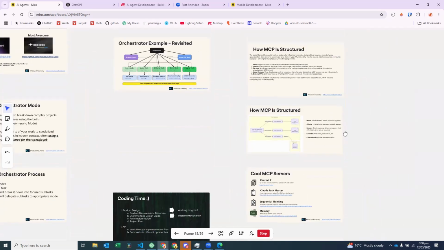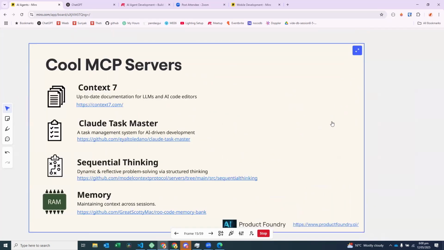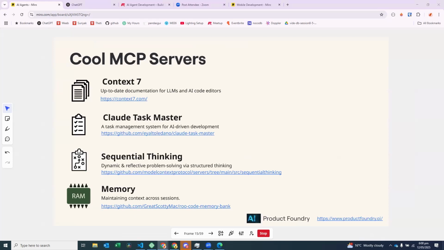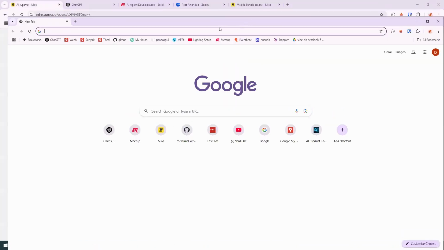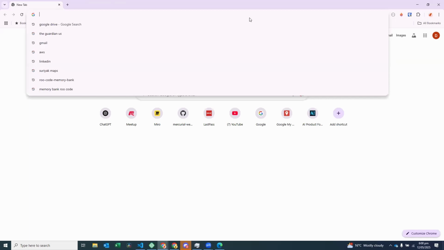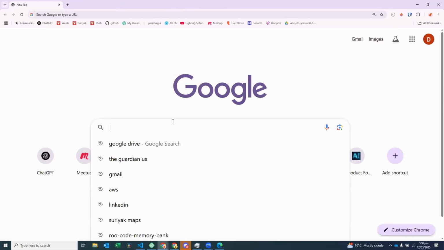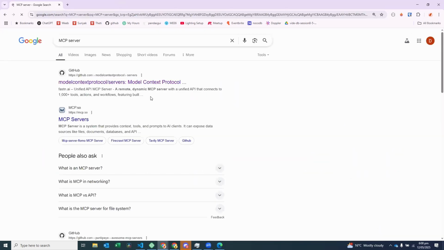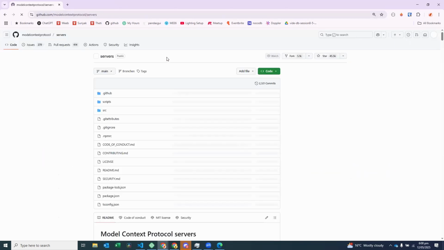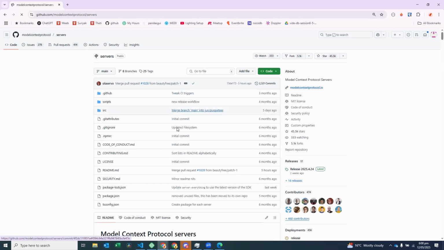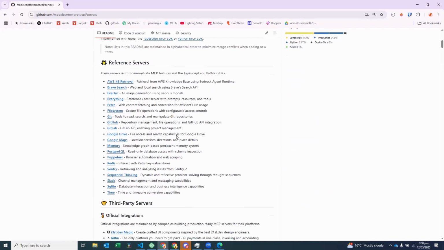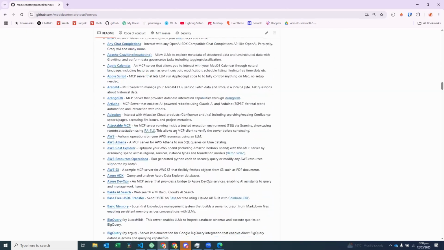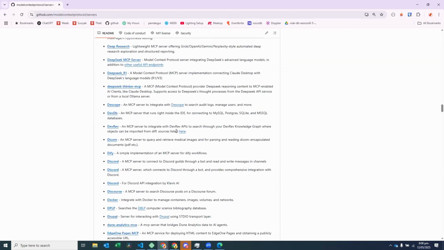So let's have a quick look at a couple of really cool tools. And just before we do that, I'll show you guys where to find these tools. All you need to do is type in MCP server, and you'll get back a bunch of stuff. And you can come in here and you get just an insane amount of servers, and there's more every day that do pretty much everything.